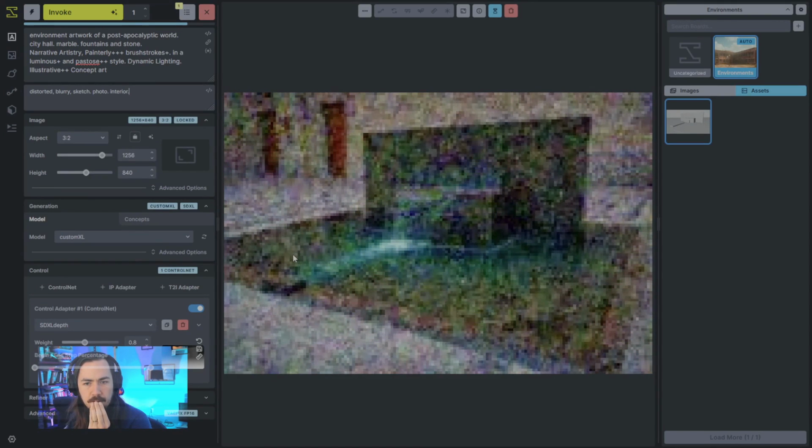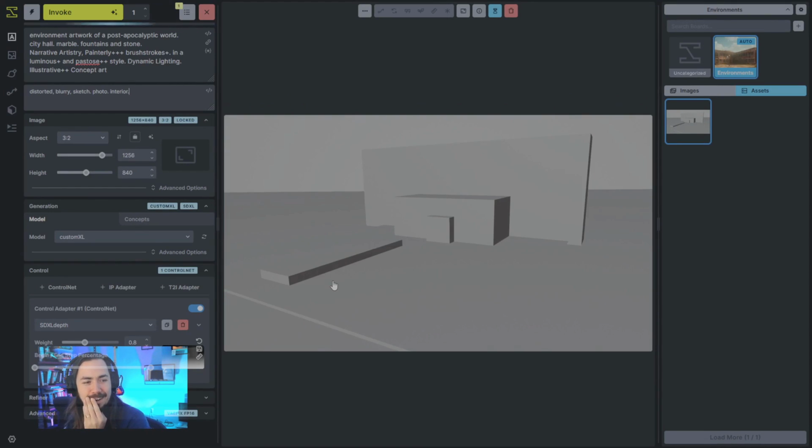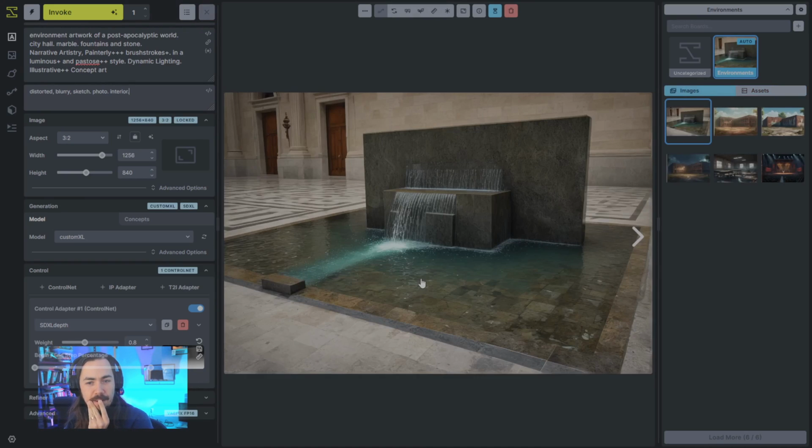I think this might actually be doing an interior. Oh, this is interesting. It's doing a fountain inside of City Hall, which is pretty amusing. Nice. It's a beautiful fountain. It is pretty. City Hall exterior, a building in a desolate landscape, marble fountains.